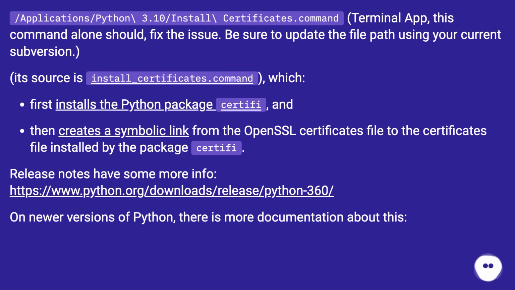Be sure to update the file path using your current subversion. Its source is install_certificates.command, which first installs the Python package certifi, and then creates a symbolic link from the OpenSSL certificates file to the certificates file installed by the package certifi. Release notes have some more info, at this URL.